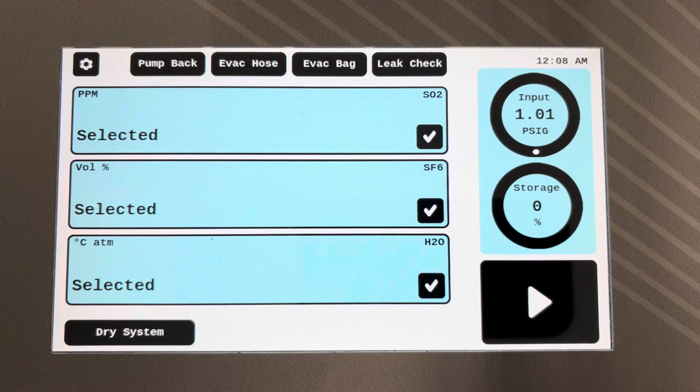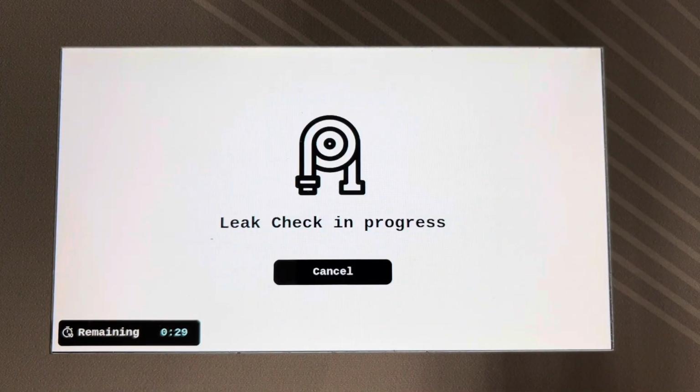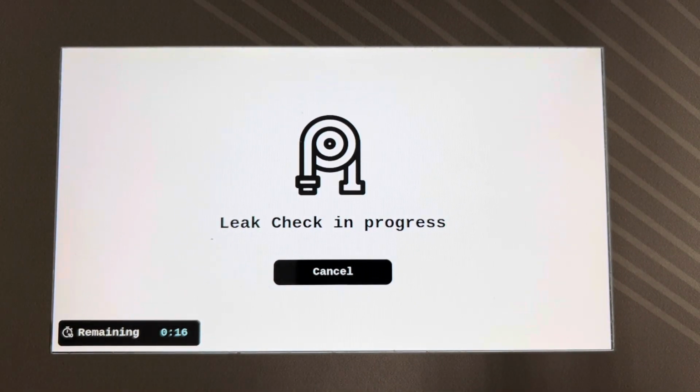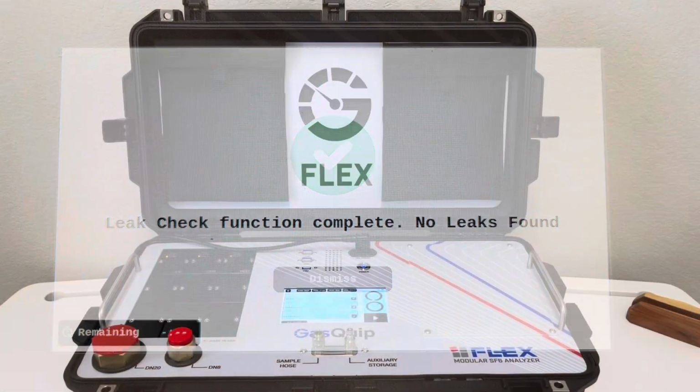Before we begin a test, the first thing we need to do is to run a leak check on the system to make sure all of the fittings and modules are holding pressure. So you heard the pump pull down a vacuum on everything, and if it passes, we'll get a confirmation screen. All right, so we have no leaks.